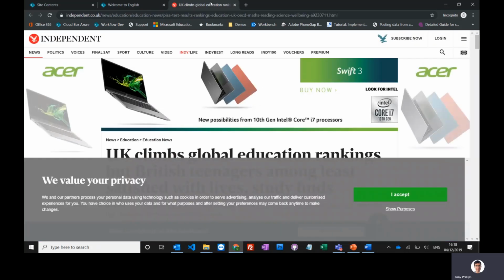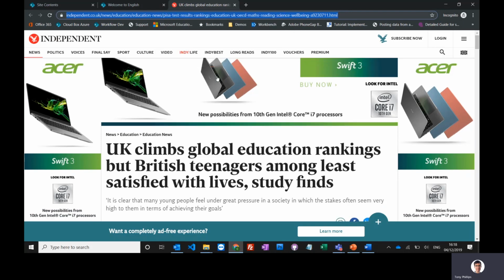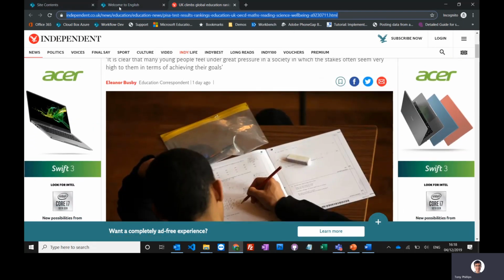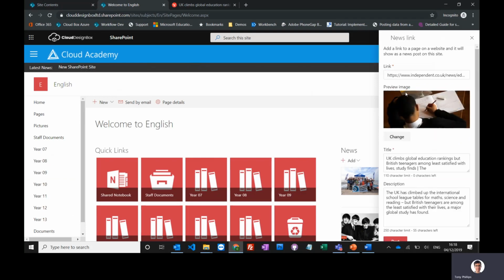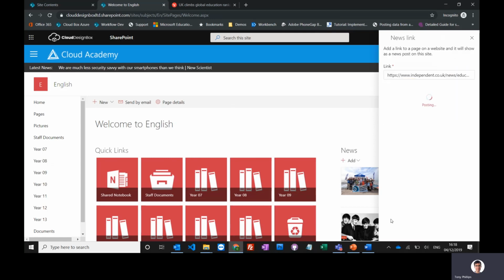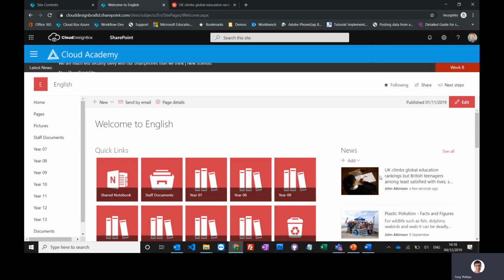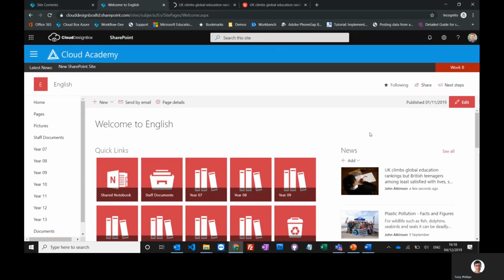So first, you find your news story on the internet. Not all news articles work great. This is a news article from The Independent. And I'm going to paste that into there. And you'll see it generates a preview image, a title, and a description from that. You'll probably find with some news articles it doesn't work perfectly. You might have to edit some of this manually yourself. I click post, and that will automatically create that news article for me, put it on here, and when people click on it, it will open up that news article.